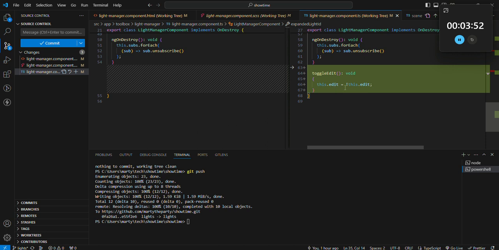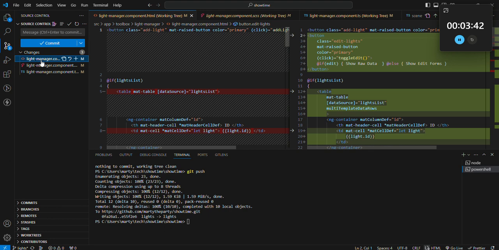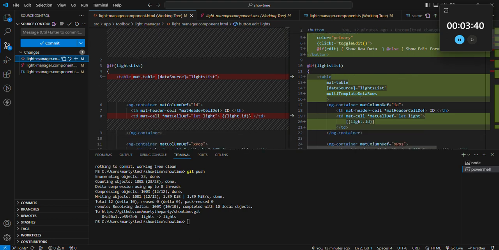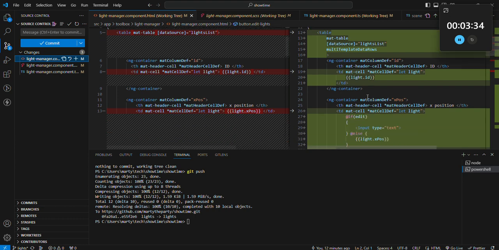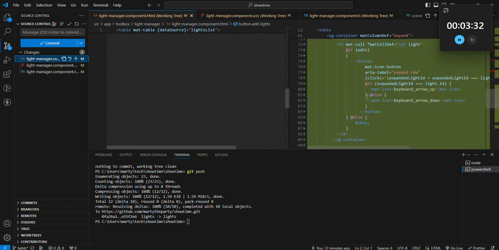And this toggle edit is just a standard toggle. It just switches the edit from true to false. So if you click the button, it just goes to the opposite of whatever it was before. Now for the hard part, the actual markup.